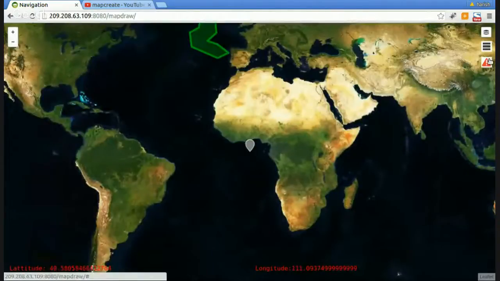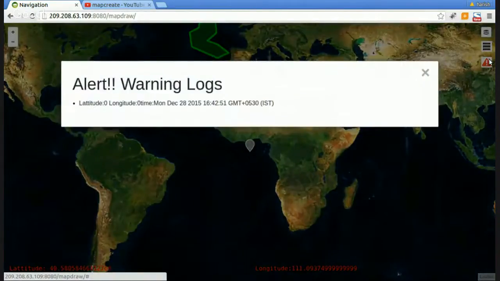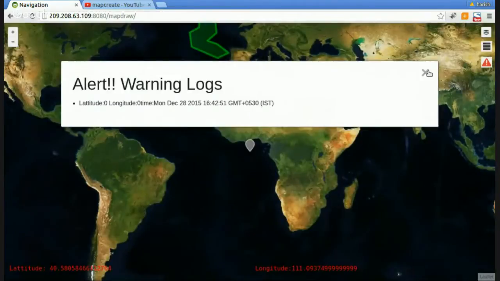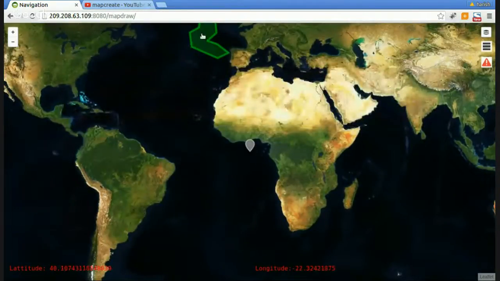You can see your warning signals. So GPS device is going to be, for example, I have attached a GPS device. So as you can see.